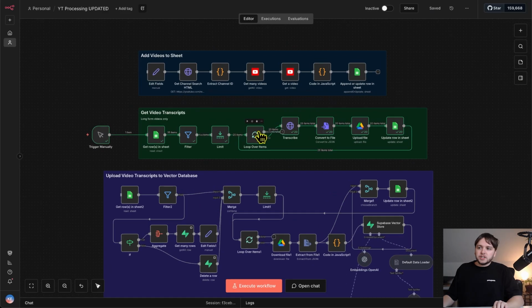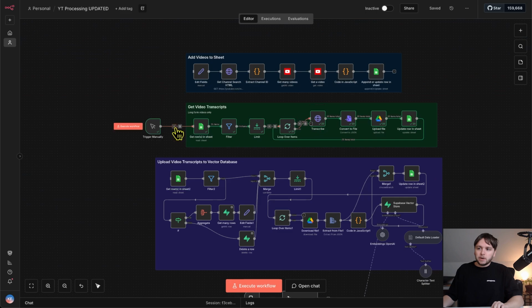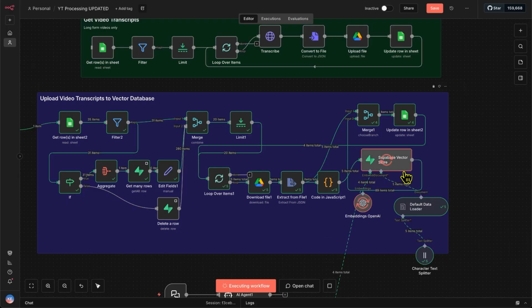All right, so that just finished up and it did 20 videos. So now we're going to connect the trigger manually node to this next section and run those 20 videos through this workflow and upload them to the vector database. So let's run this.